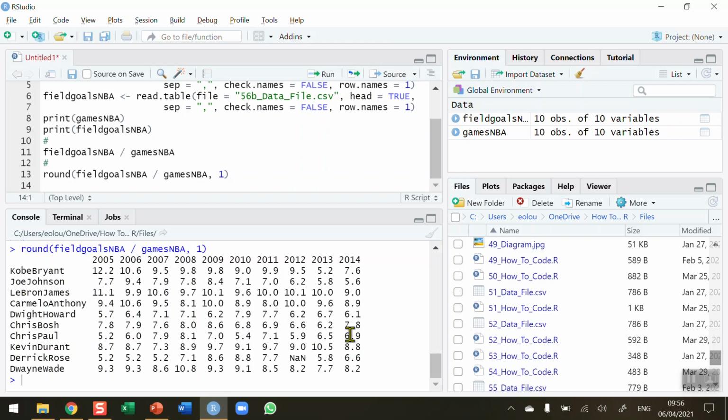So this allows us to do things like ask how many field goals have been scored per game. You can do this with other matrices as well. We have done division here, but you can add, subtract, multiply, any of the mathematical operations. You can do this across the same matrices here.